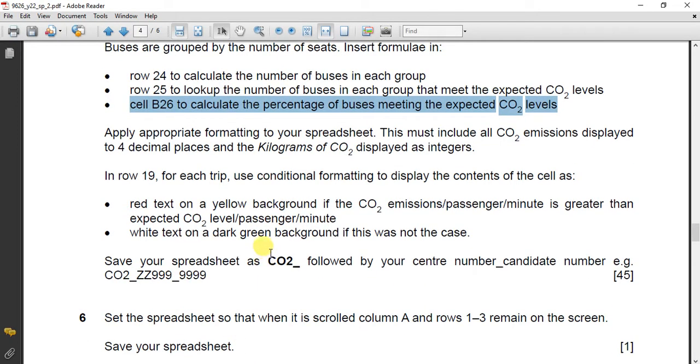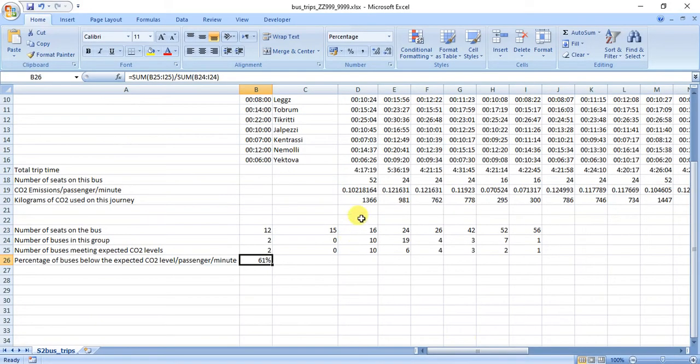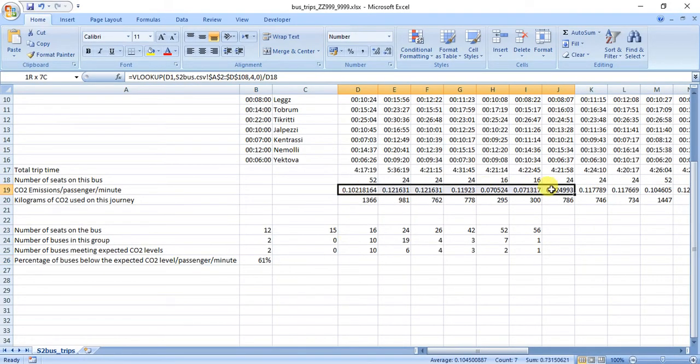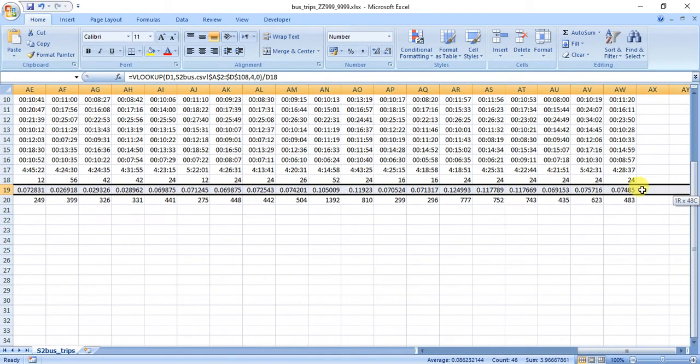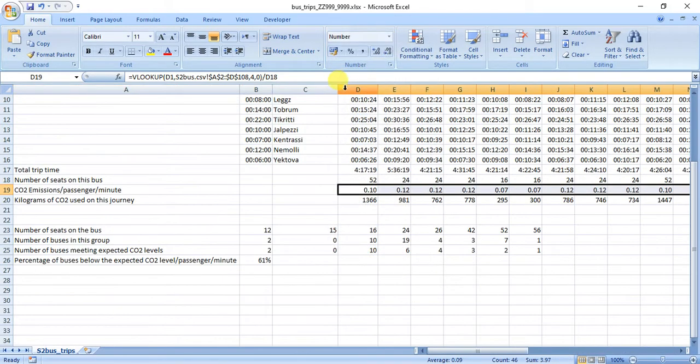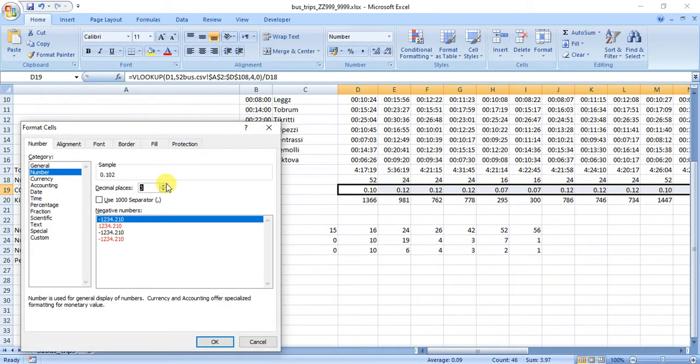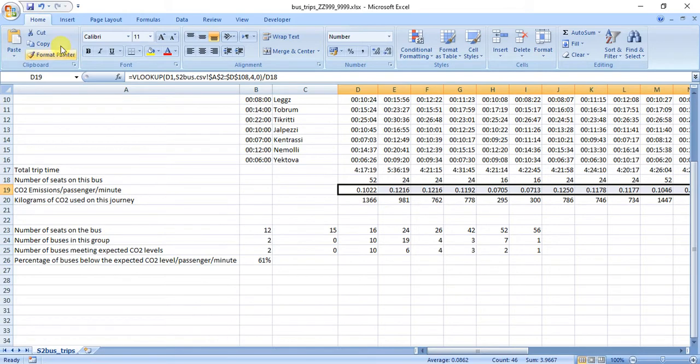After this, apply appropriate formatting to your spreadsheet. This must include CO2 emissions displayed in 4 decimal places and kilograms displayed as integers. Kilograms are integers, but here 4 decimal places. Okay. Number. Okay, save.